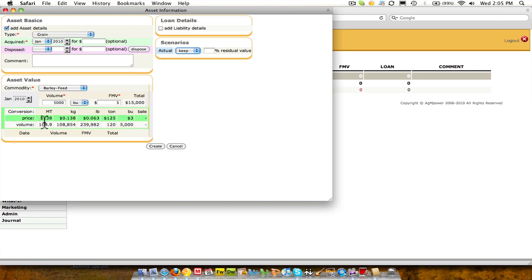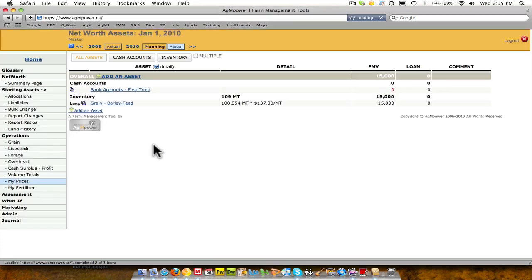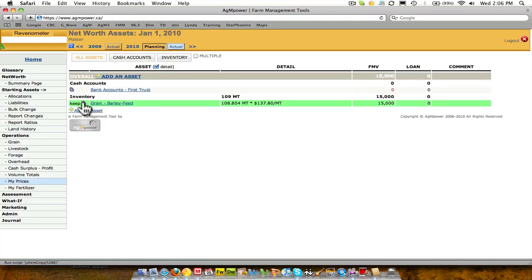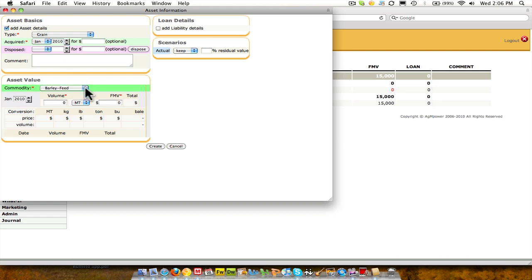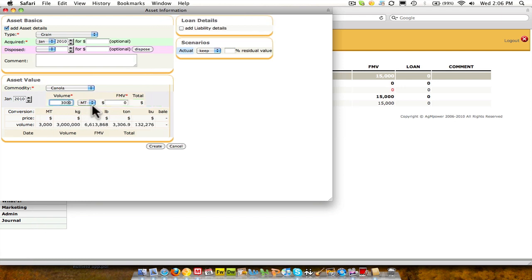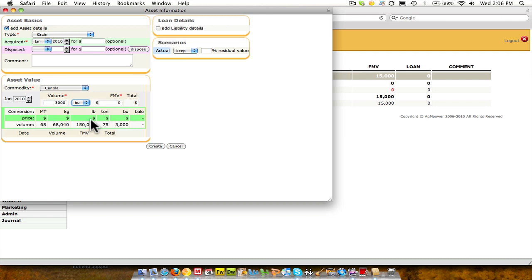You'll see now how there's a conversion underneath to show you what it is in dollars and volume in metric ton, kilograms, pound, ton, and so forth. And let's hit Create. You can also do more inventory by going on the copy icon, which is the double page, copy this record. It quickly makes it easier to put in more inventory of, let's say, 3,000 bushels of canola at $10 a bushel.